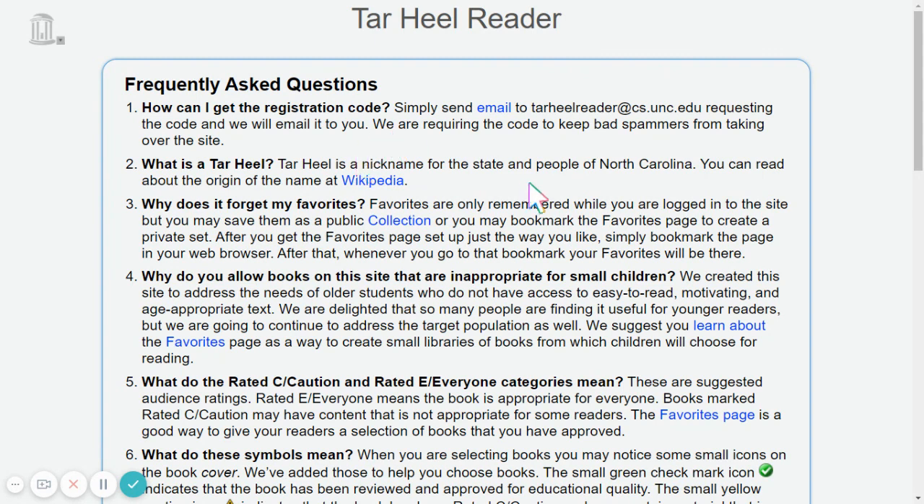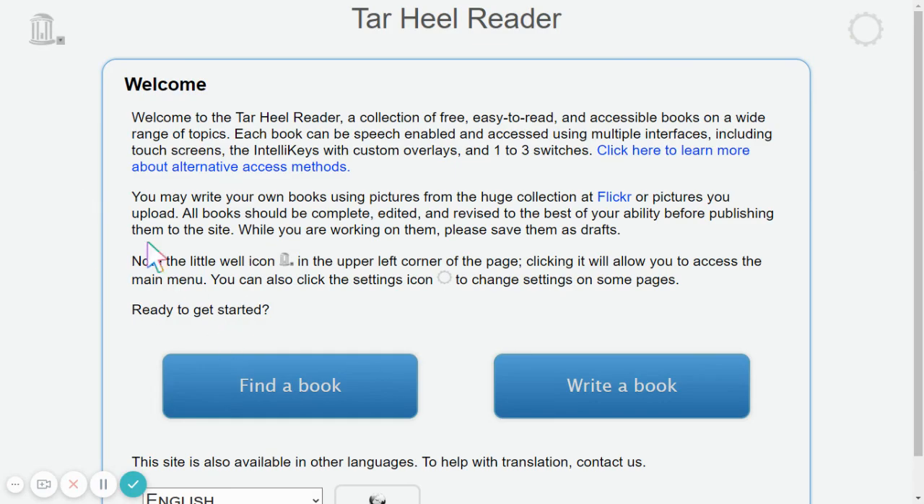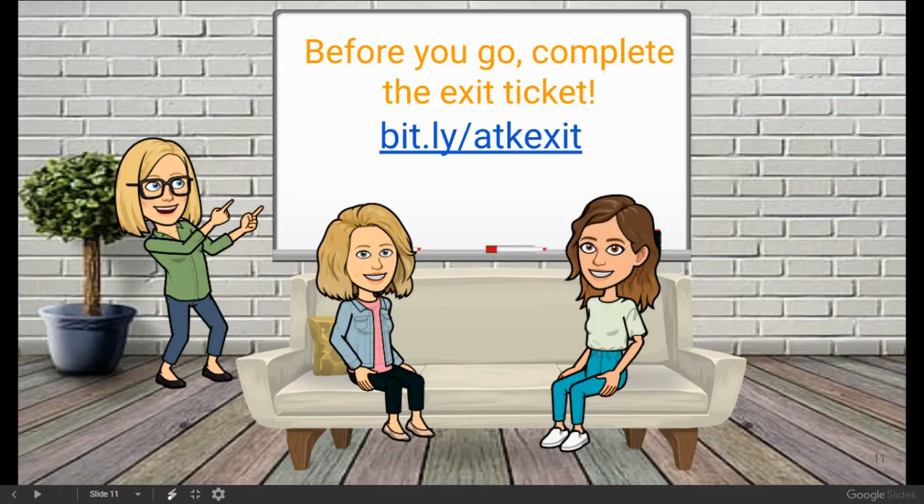The very first question is a reminder to you to simply send an email to tarheelreader@cs.unc.edu requesting that code be emailed to you. They're very quick to respond. And we go back to the menu and we're home again. So that's a look at Tarheel Reader.